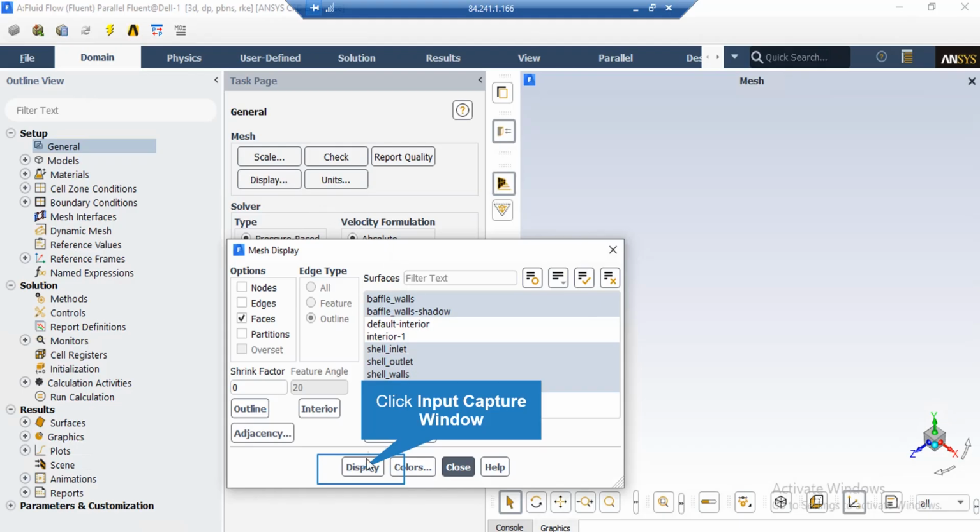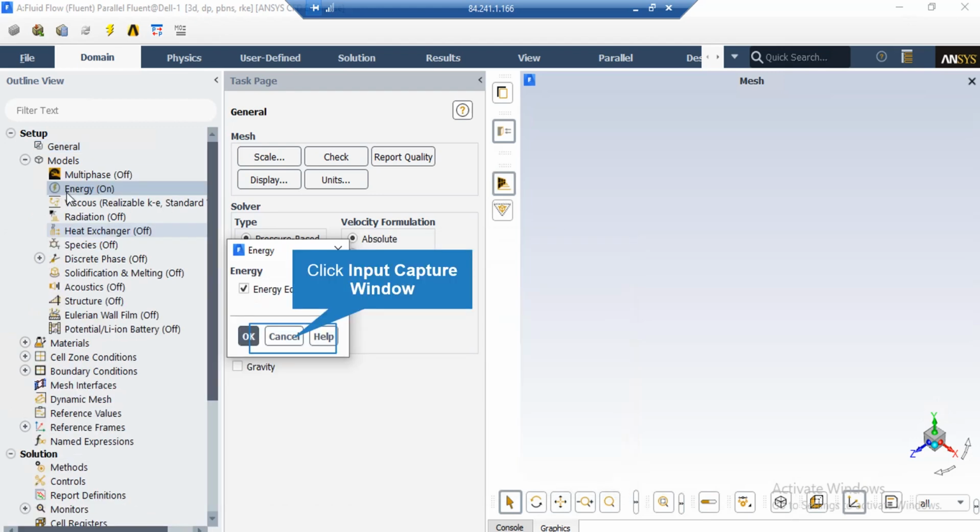Now in the appeared window, which shows you the names of the different parts of your geometry, you can click and select each part and then click on display, so that the software will show you that part. After double clicking on the energy button in the appeared box, you can see that we have enabled the energy equation since we wanted to calculate the temperature changes and temperature distribution inside our computational domain.